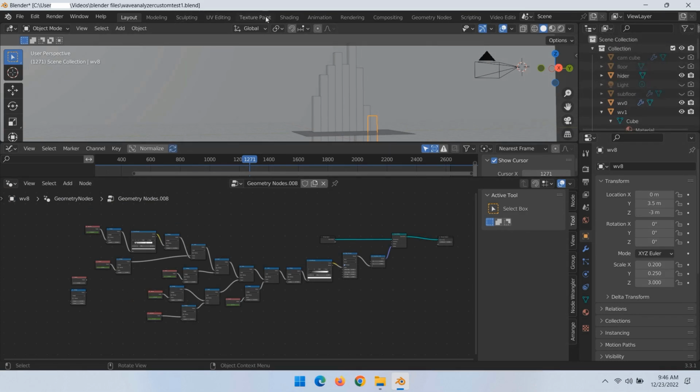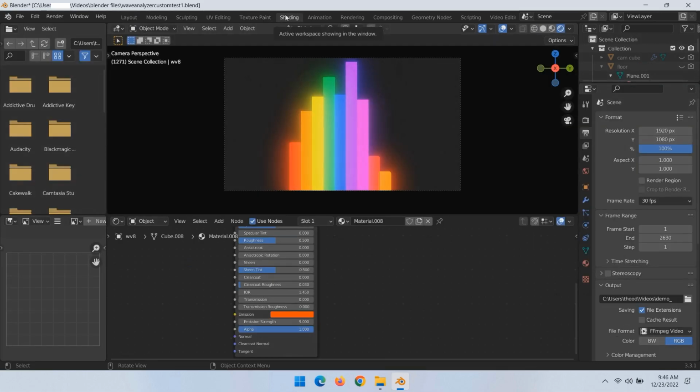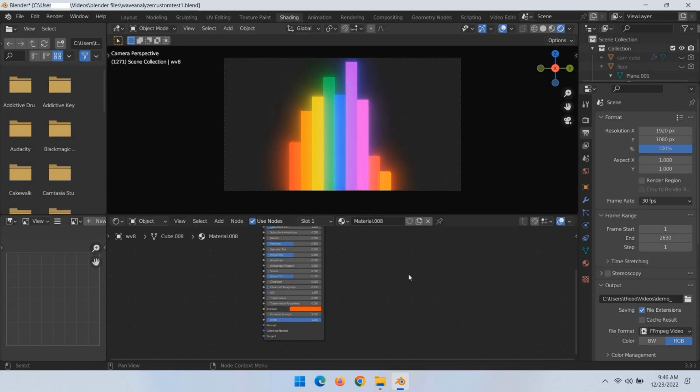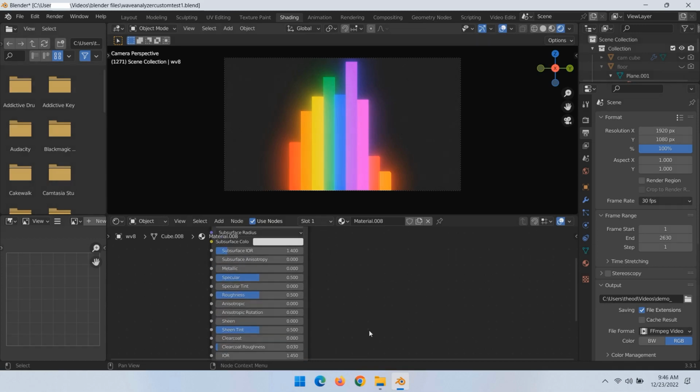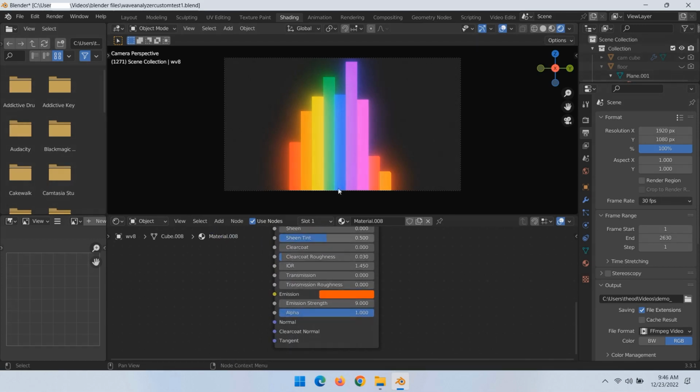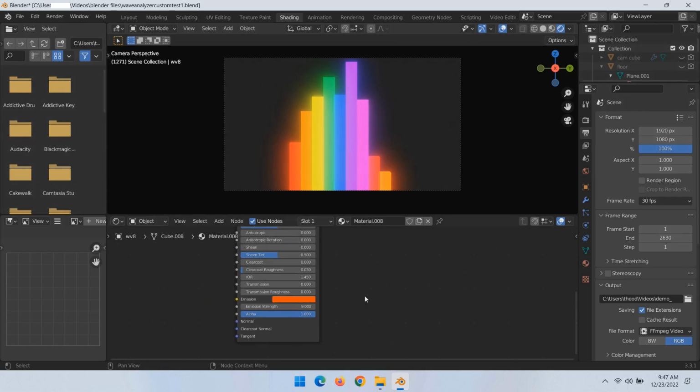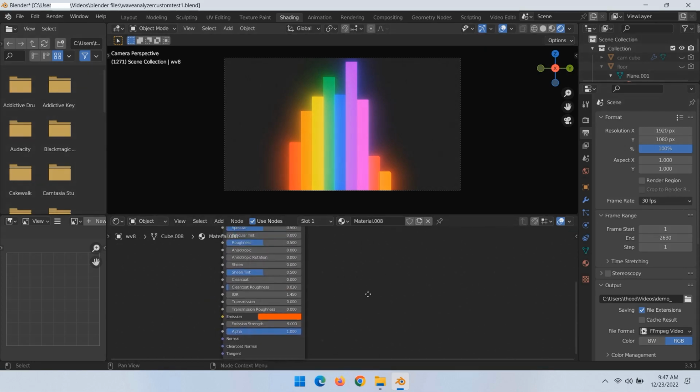We can talk about the shading. For the shading, I just went with red, orange, yellow, green, blue, indigo, violet. I don't know what the difference between indigo and violet is. This one's kind of like a magenta, I think. I just went with rainbow colors because I'm not good with colors. It's a good default. Looks kind of good.